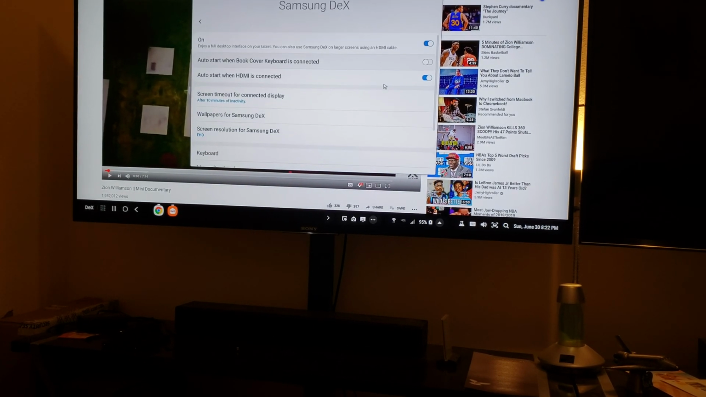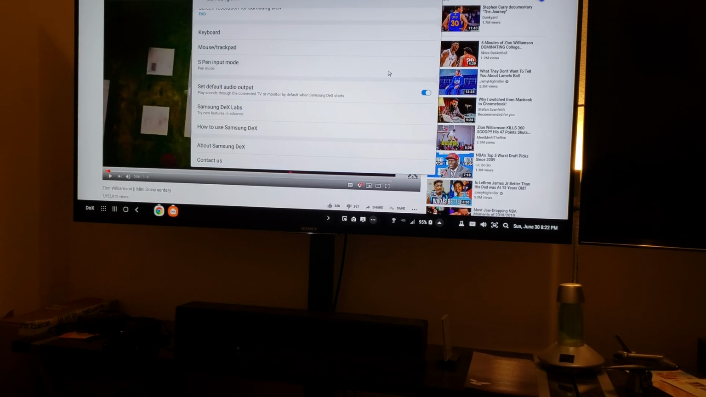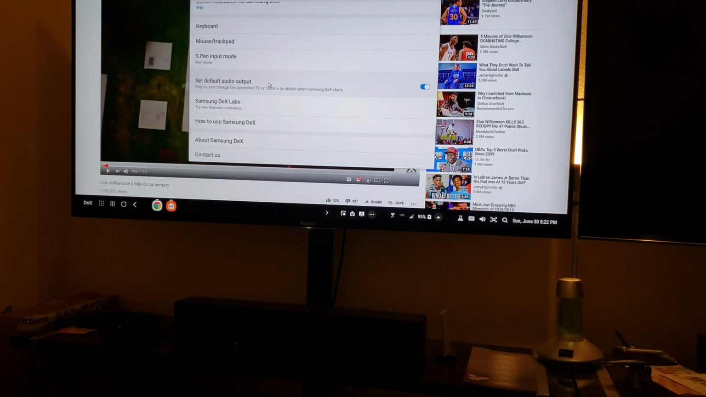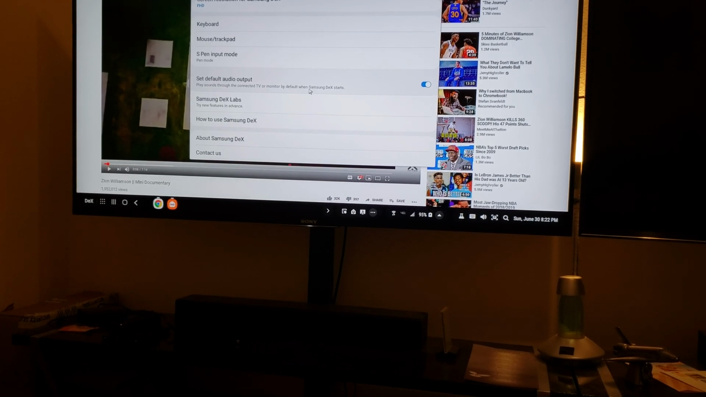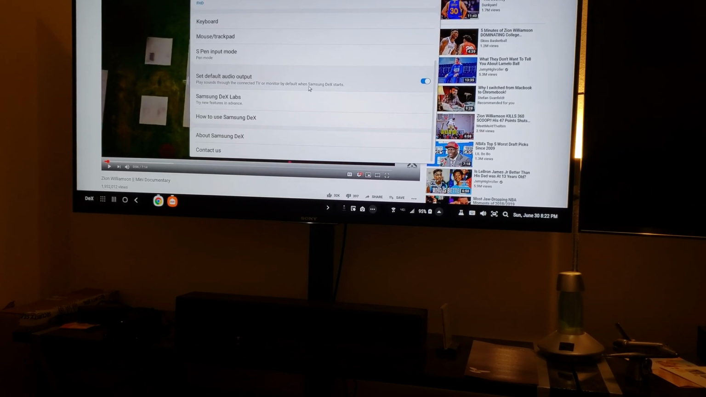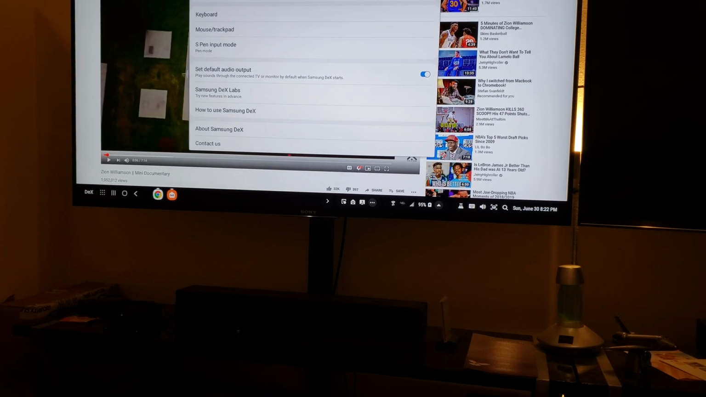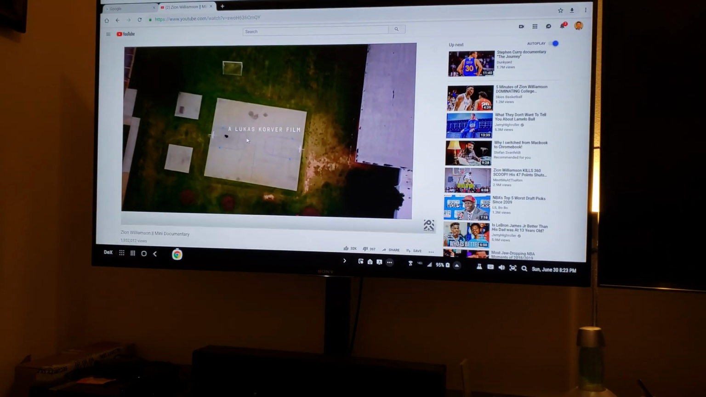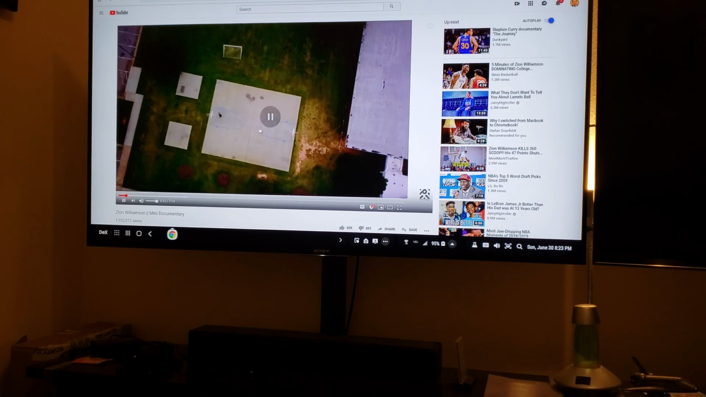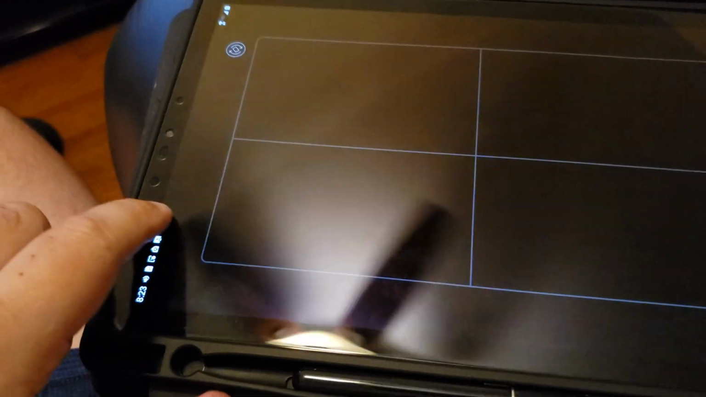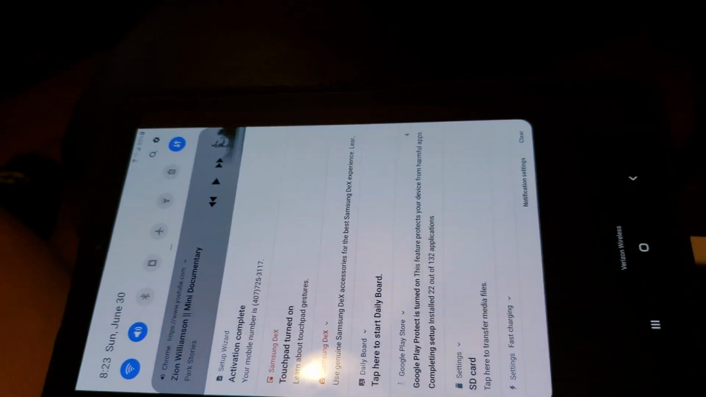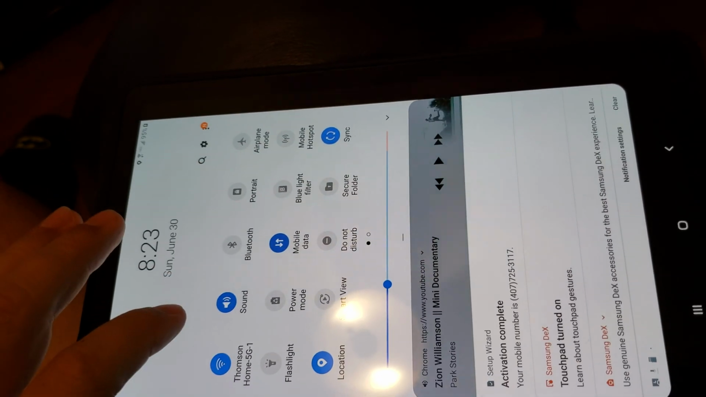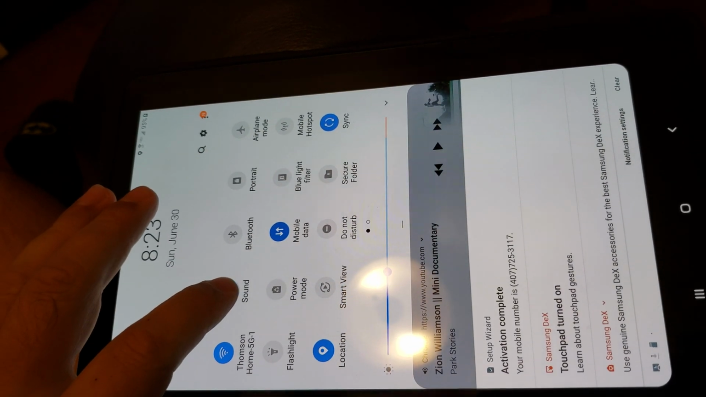Alright, let's go back. Okay. Default audio. Play through connected TV or monitor by default. Turn that off. Turn it back on. Exit out. Okay, still playing through my tab. So what I want to do now, I'll pause this and go back to my tablet. And I'm going to change it in here. Hold down the sound button. Nope, that wasn't it.